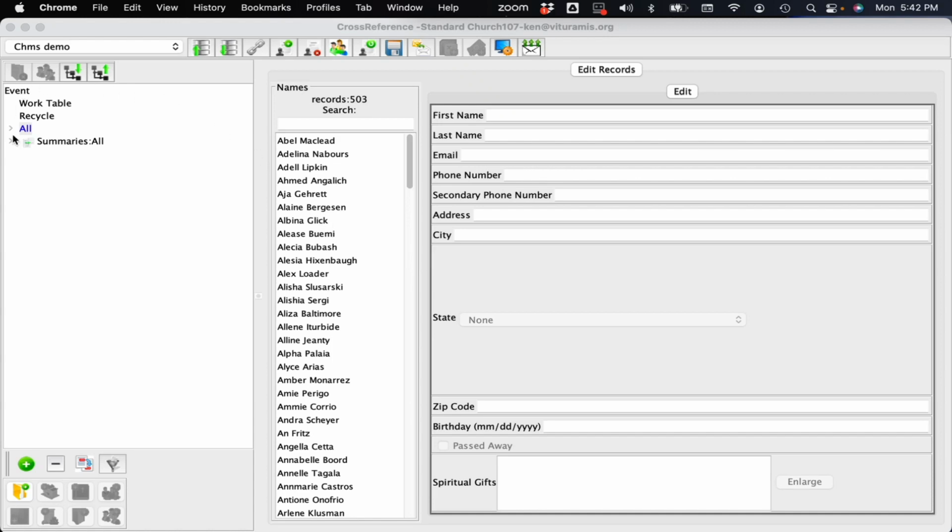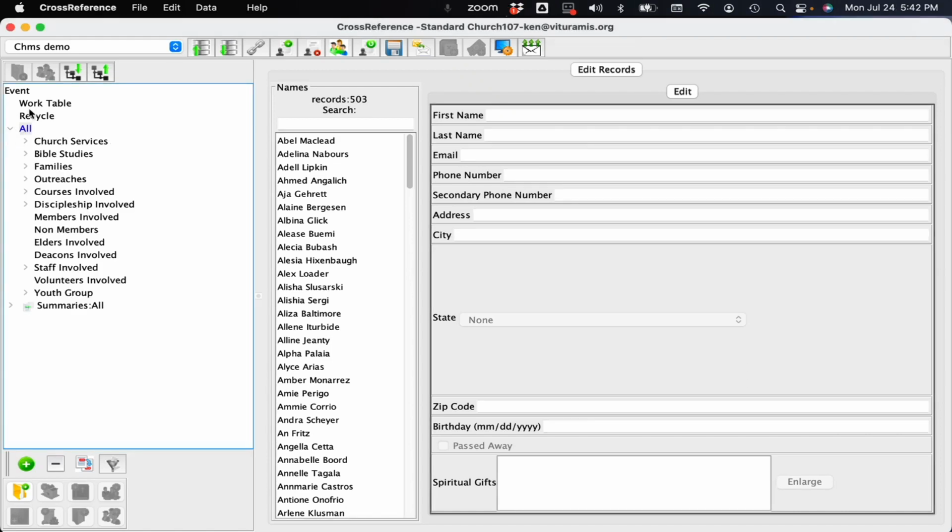The first thing is to look over here on the left. And here we will see that cross-reference is arranged into groups. And you will see the different types of groups here, and we will give explanations of what those groups are. The second part is the list of names of people that belong to those groups.